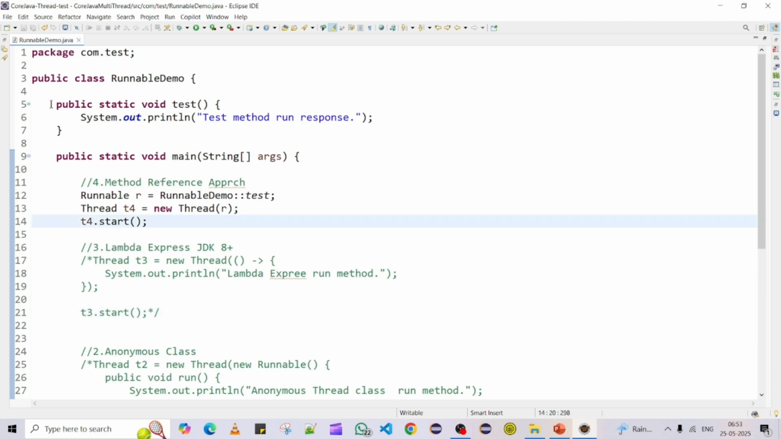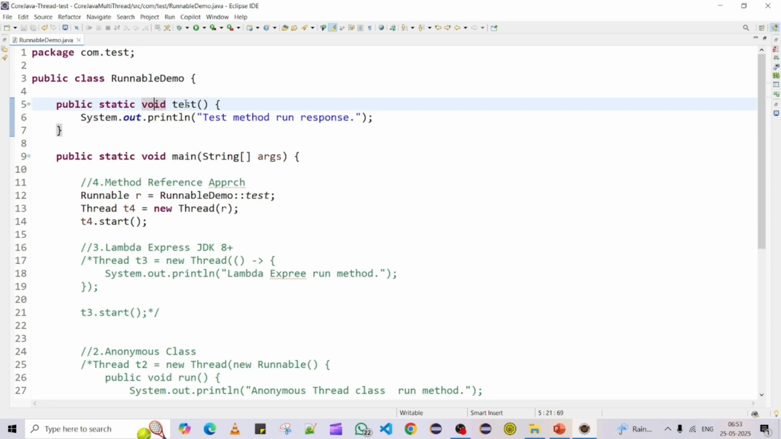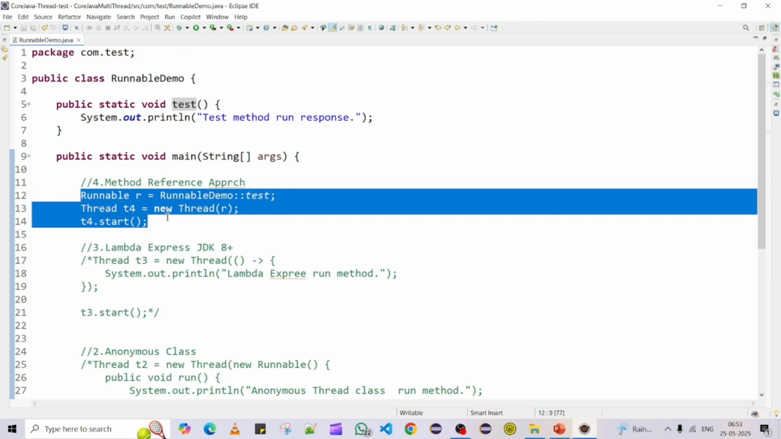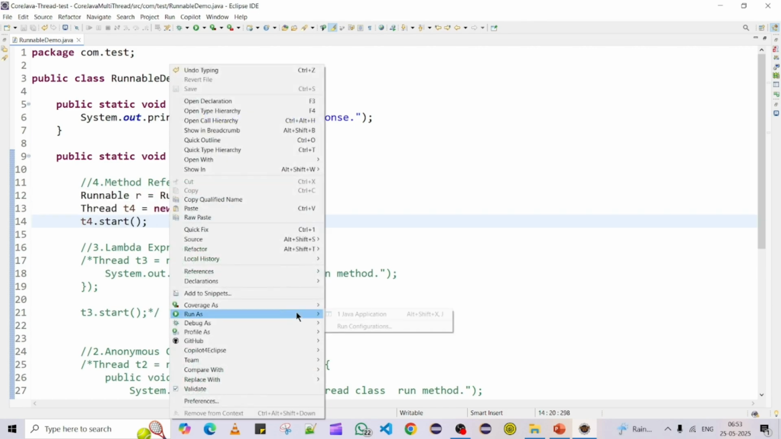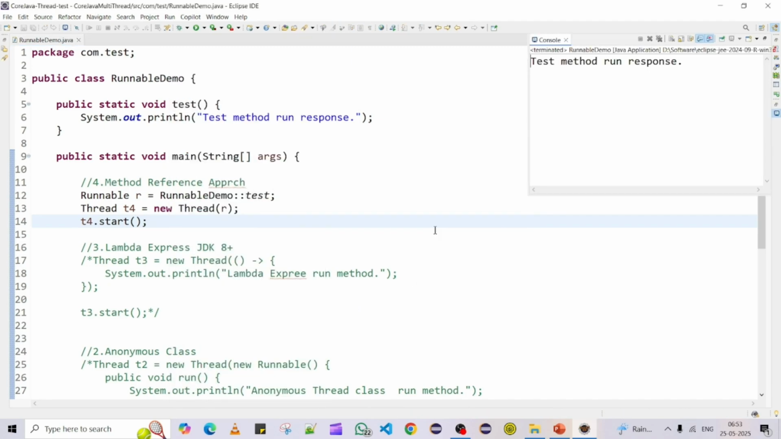Let me reiterate. You create a simple method, which is static and void type. It could be any name, and then you refer to your method name using the class name, colon colon, method name, pass it to Runnable, and pass the Runnable object to the Thread class, then you can call it. So this is another approach using the method reference. Let me execute it. You can see the output, the test method run response. So this is one of the approaches.